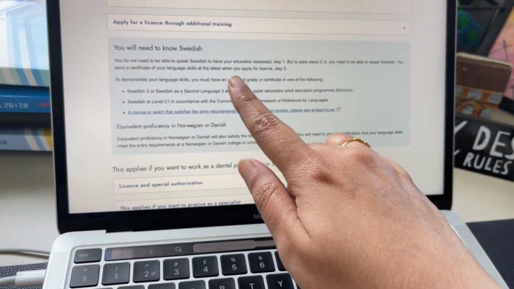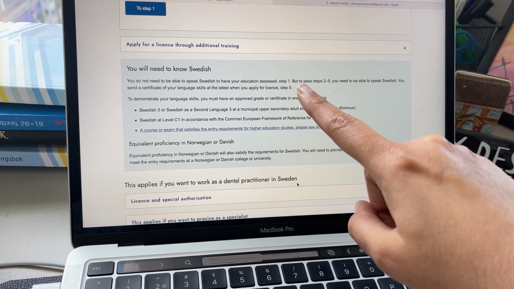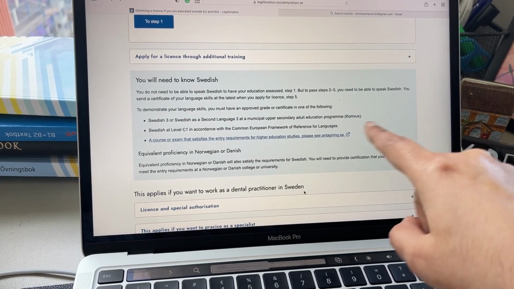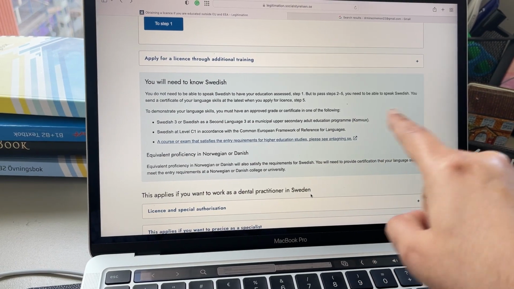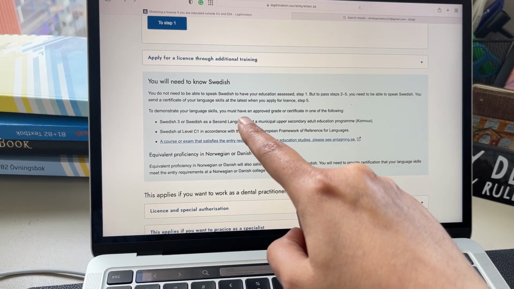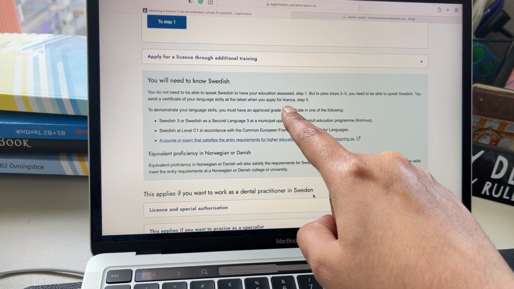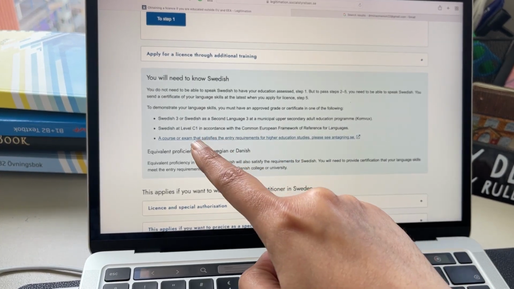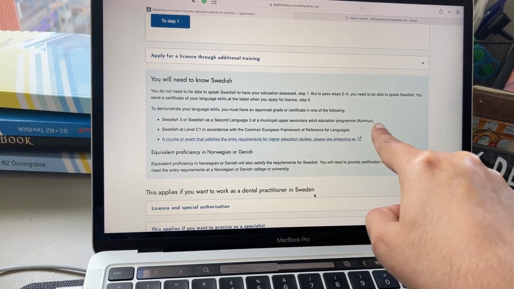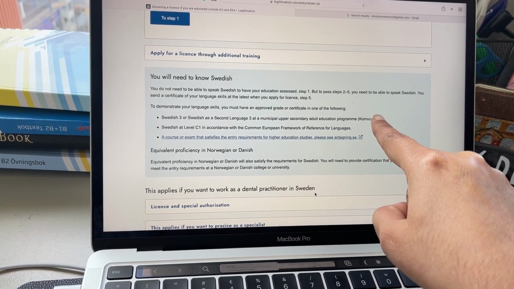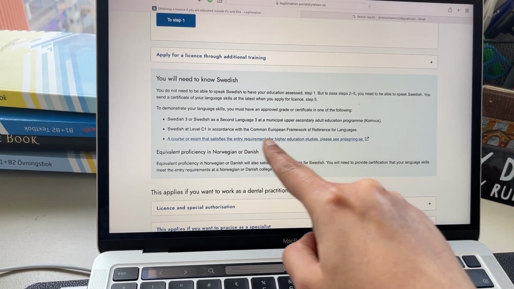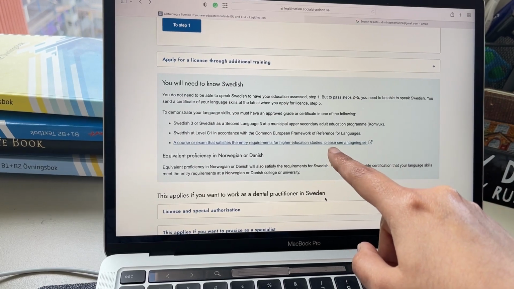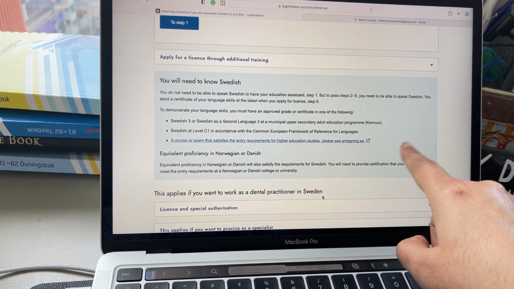So here they have mentioned that the first step doesn't require Swedish, but for steps 2 to 5 you need to be able to speak Swedish, and at the latest you need to send your certificate of your language skill when you are applying for the license, step 5. So you should have Swedish 3 or Swedish as a second language. So I am doing this one, the first one, because I am in Sweden right now. And if you are outside, you need to keep in mind this one, Swedish at level C1 in accordance with the Common European Framework of Language.